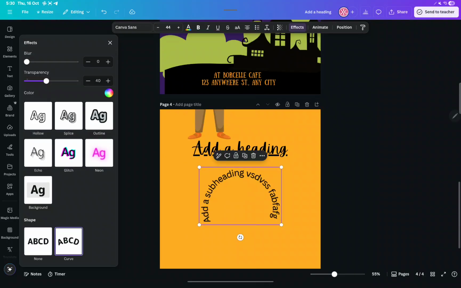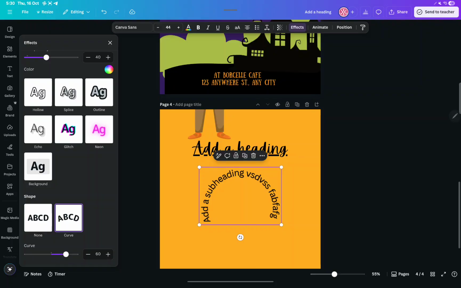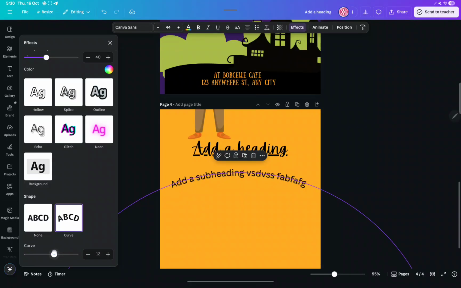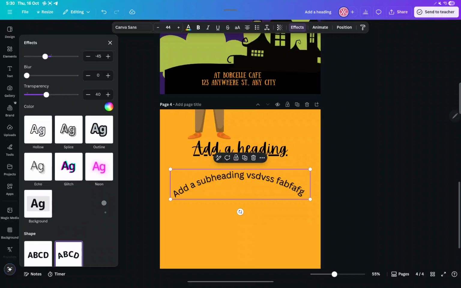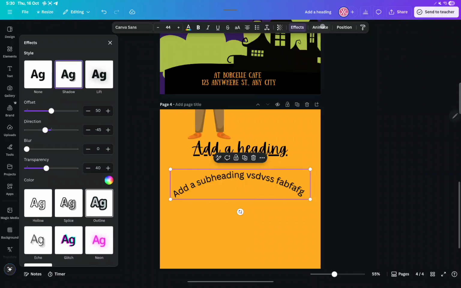And curve. This curve option, as you can see, is just like a circle. The letters are arranged on the circumference of the circle. So while changing this, you can change the curvature also. Fine. The next one is animation.